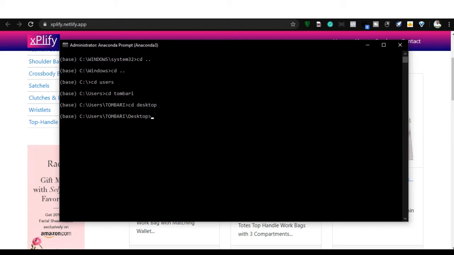Here now I'm going to create a folder on the desktop. To create a folder from the terminal or the command line, I will say mkdir, then the name of the folder I want to create. We'll call it Explify shop. So I'll just say mkdir Explify shops. That's the name of the folder, and that folder has been created.